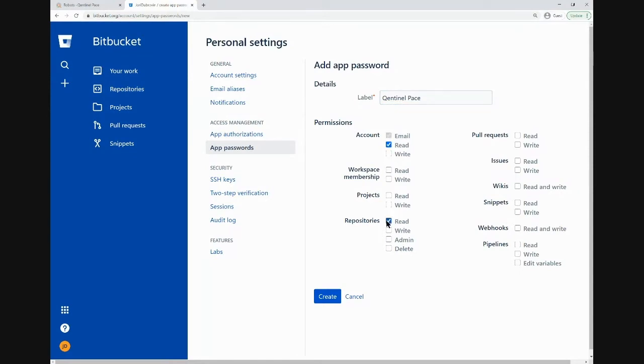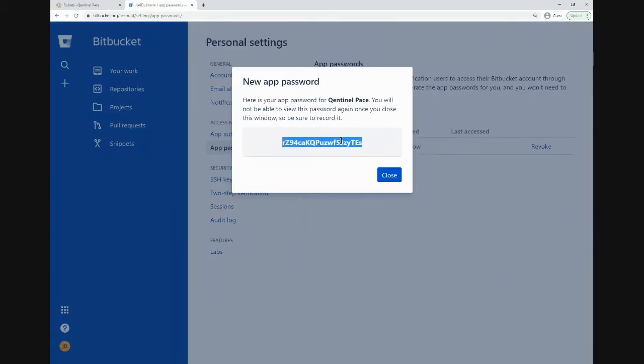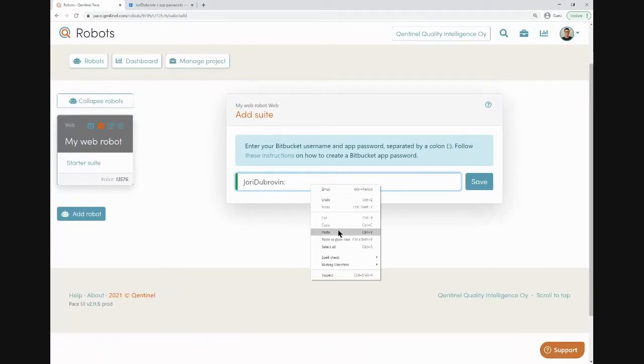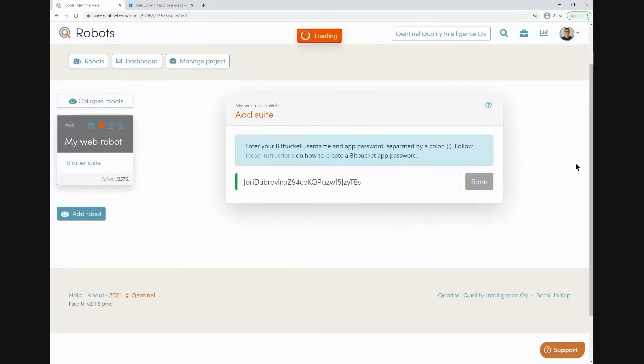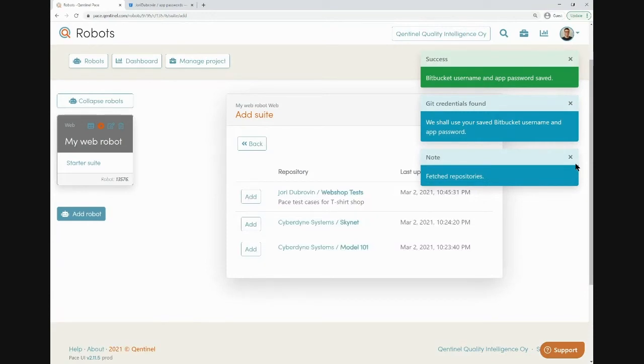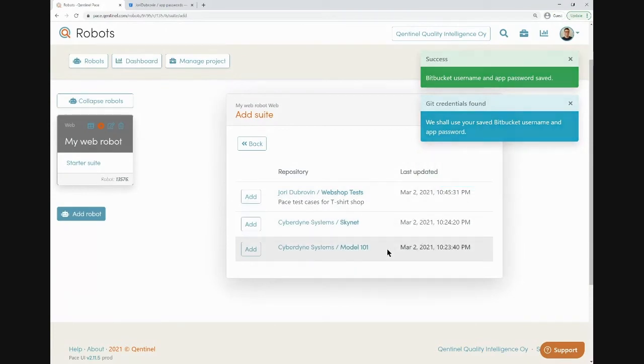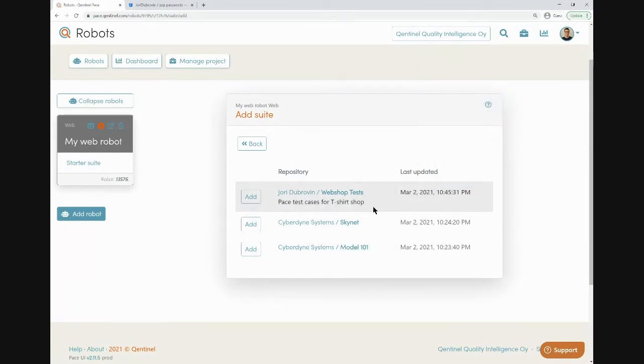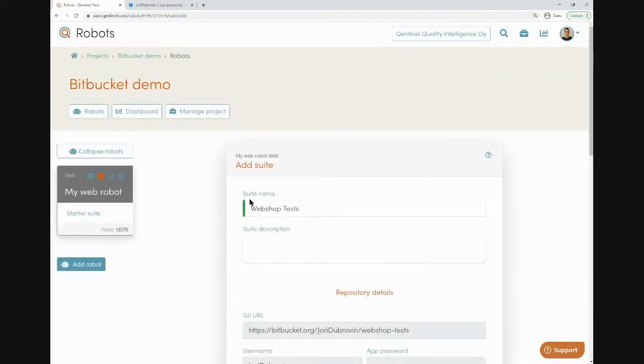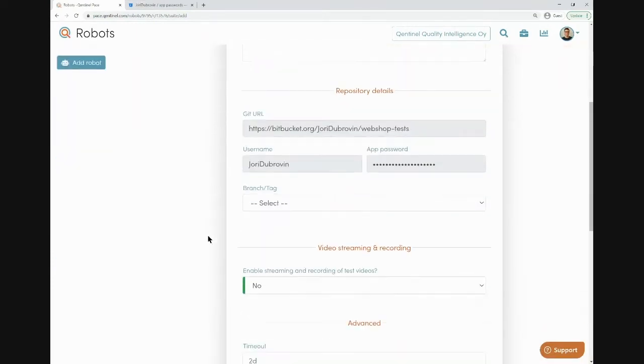Okay, account read, repositories read, create. Copy, paste, save. Sweet. All right. Now, Qentinel Pace shows my BitBucket repositories, my personal ones, and any others that I have access to. So let's use this web shop tests repository where I have already prepared some test scripts.